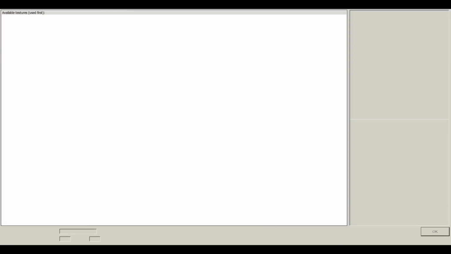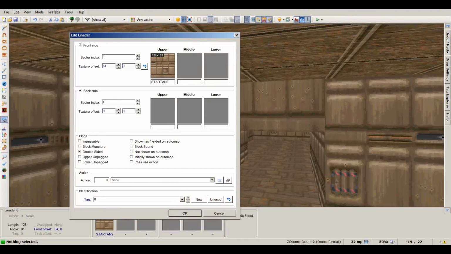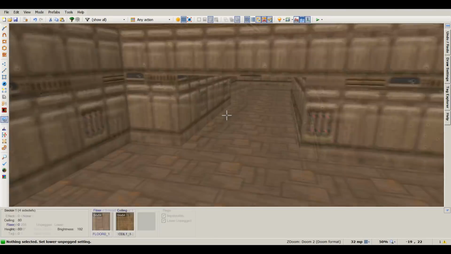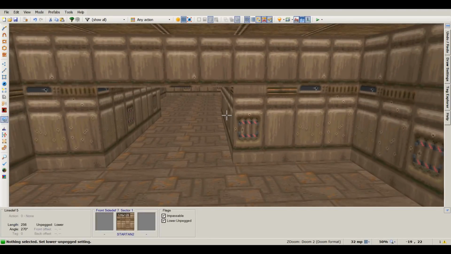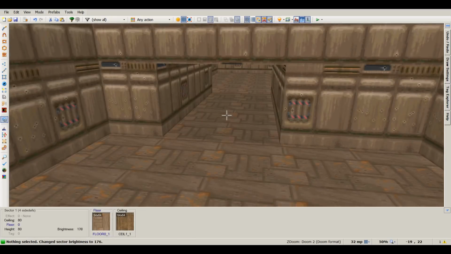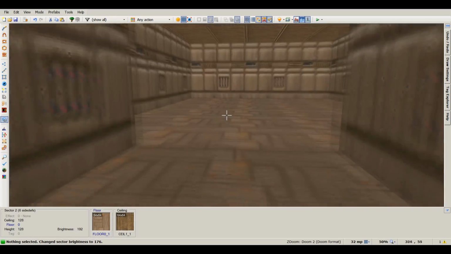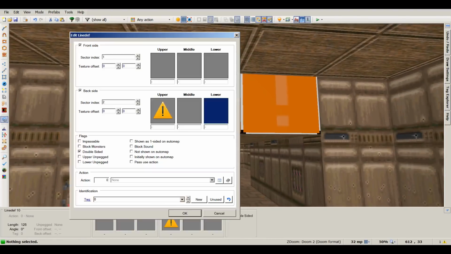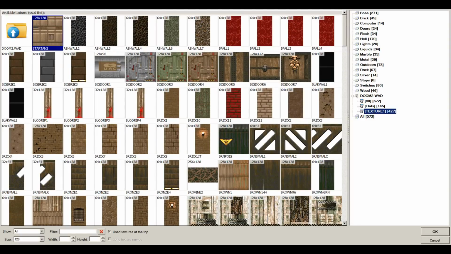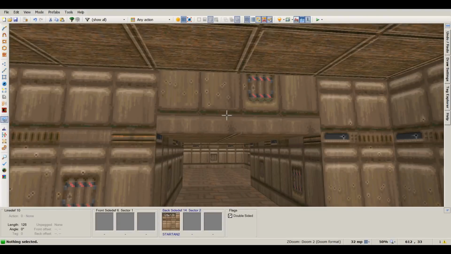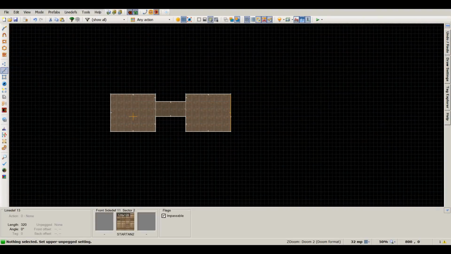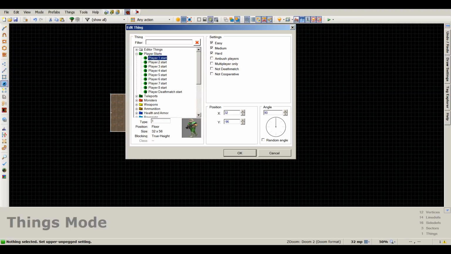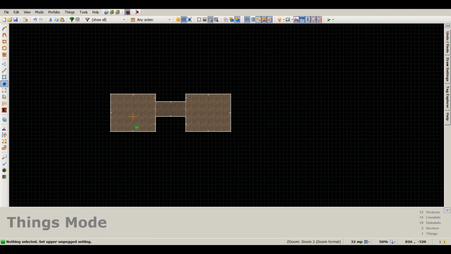So let's see, we'll just go in. We got our start hand 2. Upper unpeg that. Lower unpeg those two. Turn the brightness down just a little bit to give it some character. And again on this side here, simply change the texture, and now place a Doom Marine. These are our player starts here.